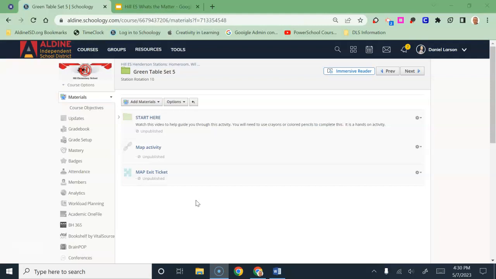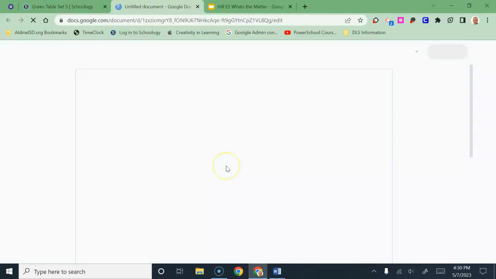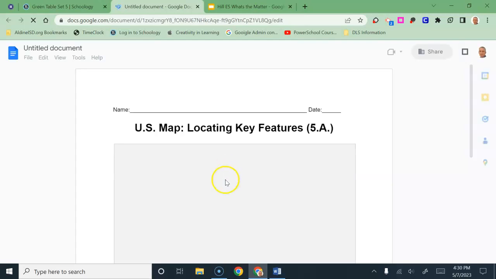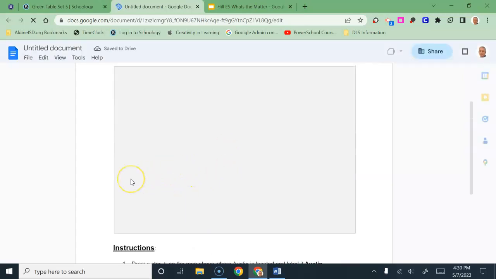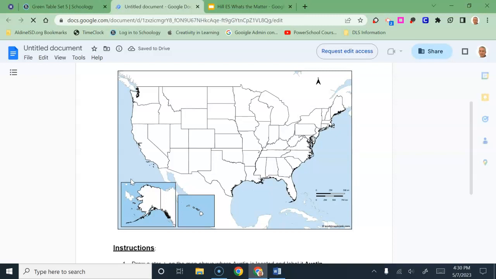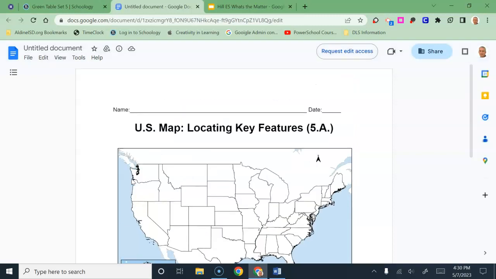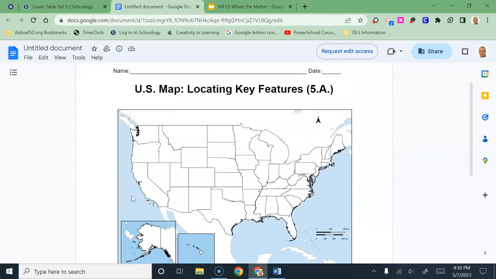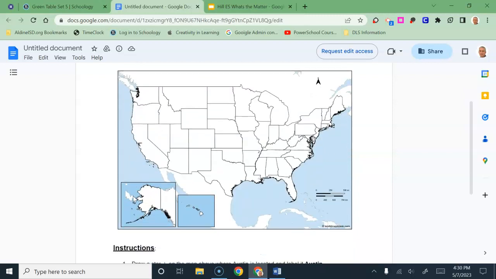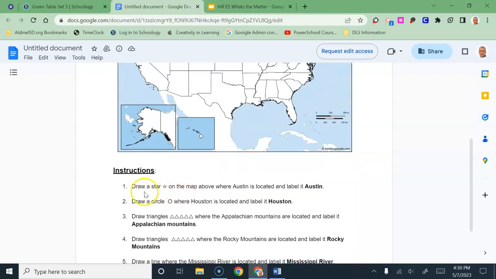What we're going to do on this one is actually a hands-on activity. I'm just going to show you a picture of what it looks like, but you should see these on the table around you. There will be a paper that's called US Map Locating Key Features. So you'll have that actual paper. You should have some crayons or colored pencils there with you. So what you want to do is follow these instructions.